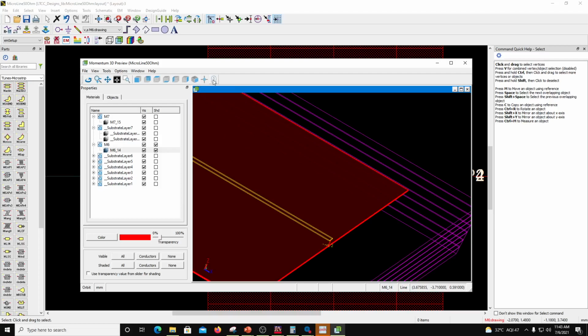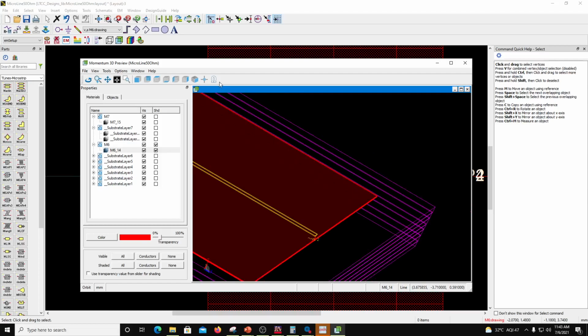This is helpful in a number of cases when we do layouts, so as to make sure that one metal is not shorted out to the other metal. It usually happens with the capacitor, so that's why there is a solid connectivity tool here. Okay, so we are done with this window.